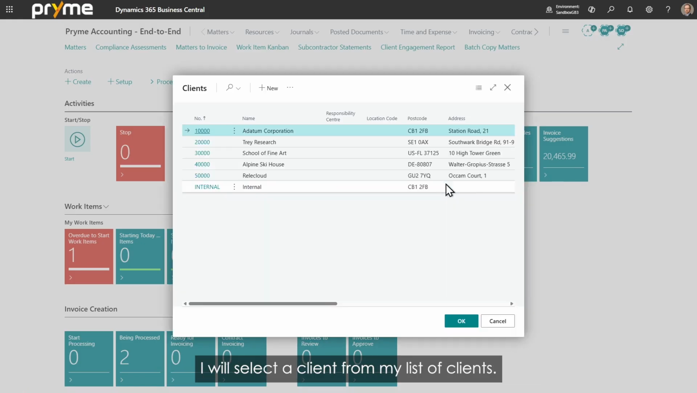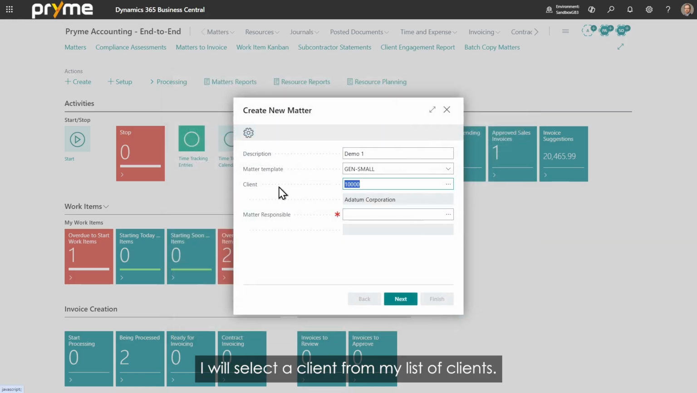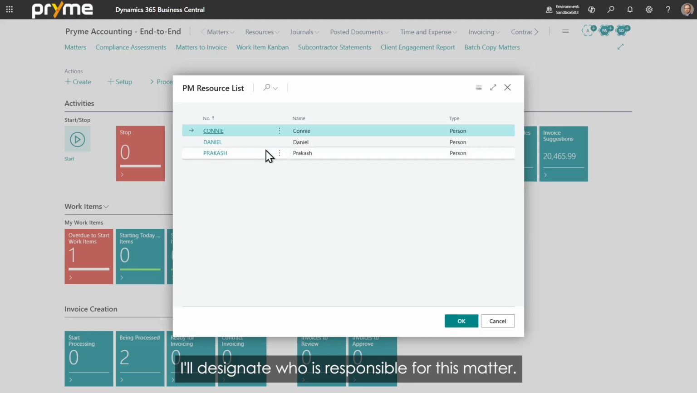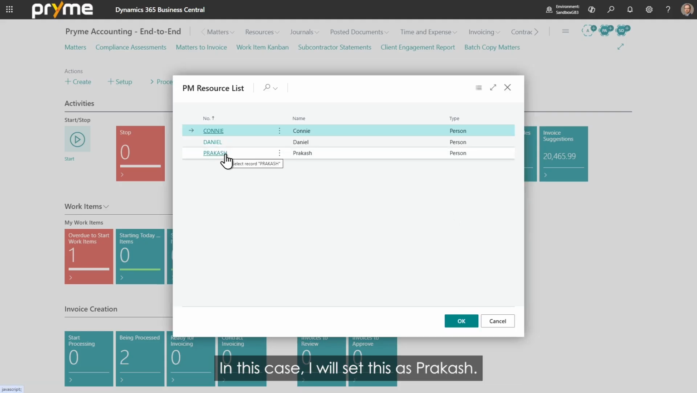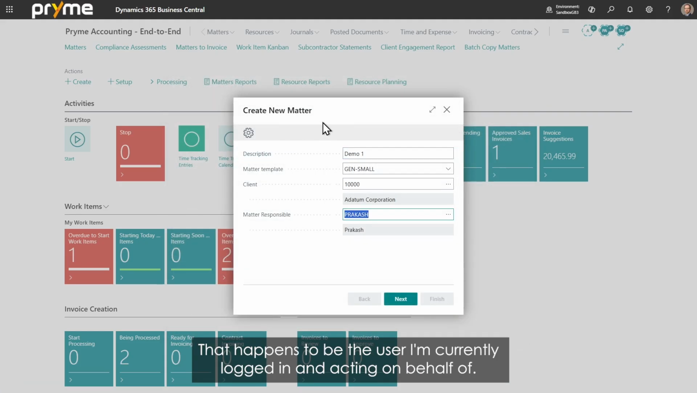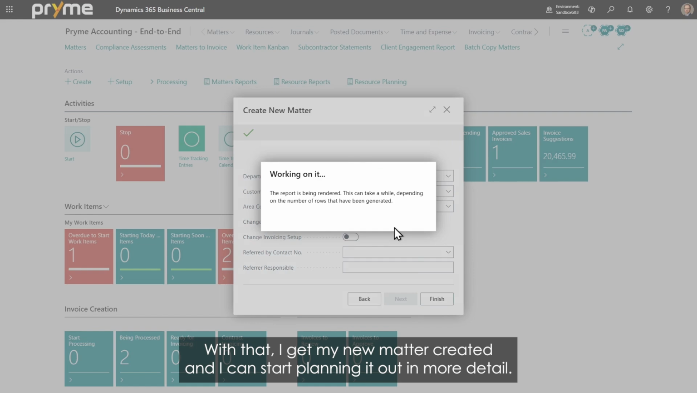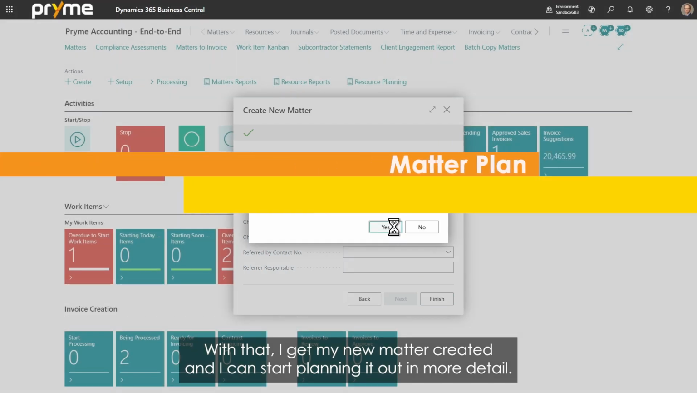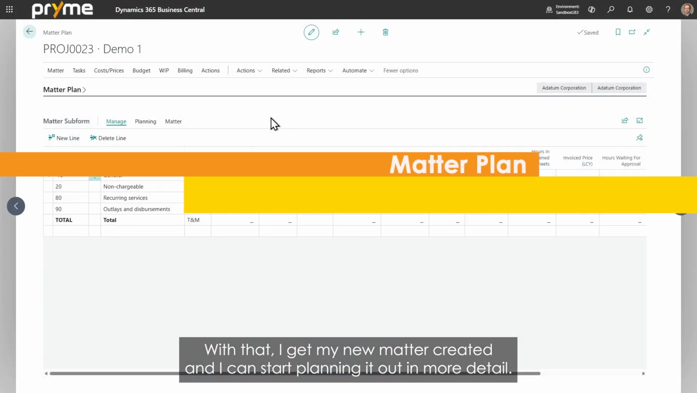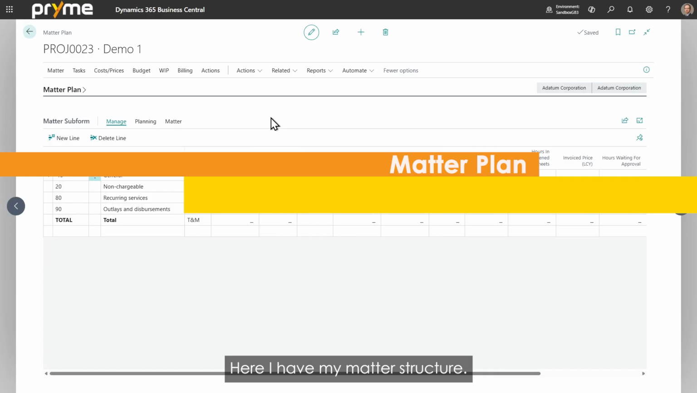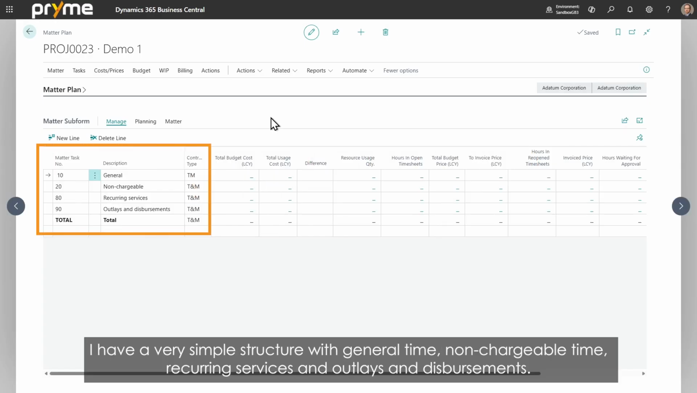I will select a client from my list of clients, and I'll designate who is responsible for this matter. In this case, I will set this as Prakash. That happens to be the user I'm currently logged in and acting on behalf of. And so with that, I get my new matter created and I can start planning it out in more detail. Here I have my matter structure. I have a very simple structure with general time, non-chargeable time, recurring services, and outlays and disbursements.